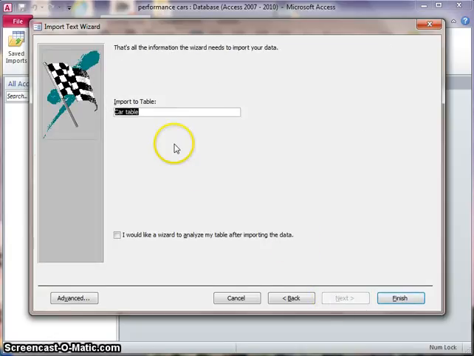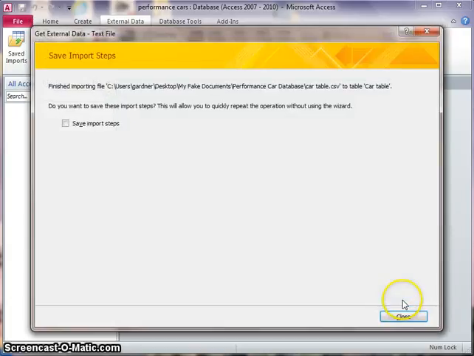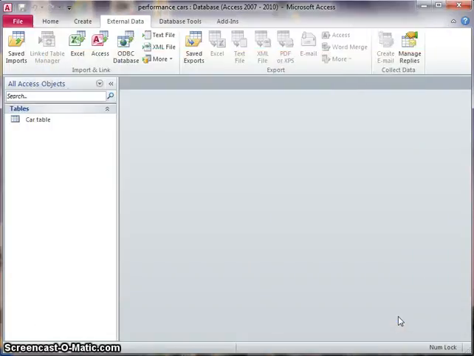Next, last thing to do is to choose a sensible name. Well, this is a car table. It's a table about cars, so that's fine. I'll just press finish, and then I can just press close on this last window.